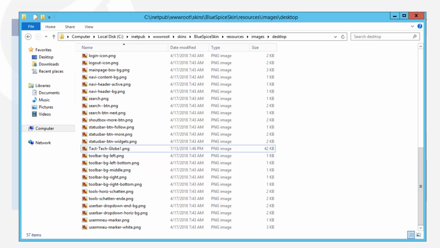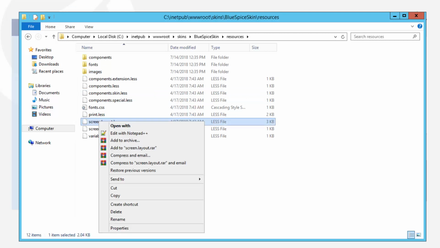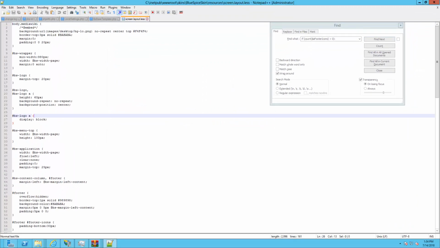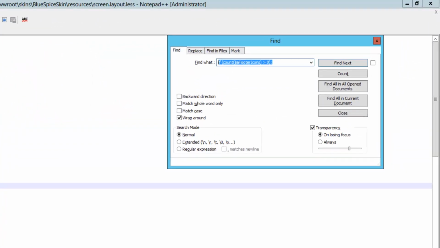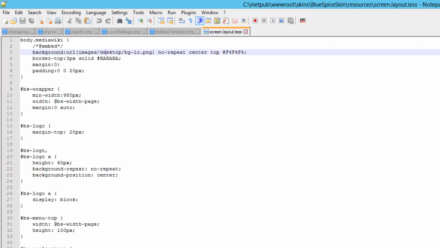Alright, now I'm going to navigate up to resources. I'm going to open up screen.layout.less with Notepad and search for the background URL. And there it is right there up top. I'm just going to change this from bglow.png to whatever I named it, .png. And that's why I had to drill down into it so deep, to get it to this level.